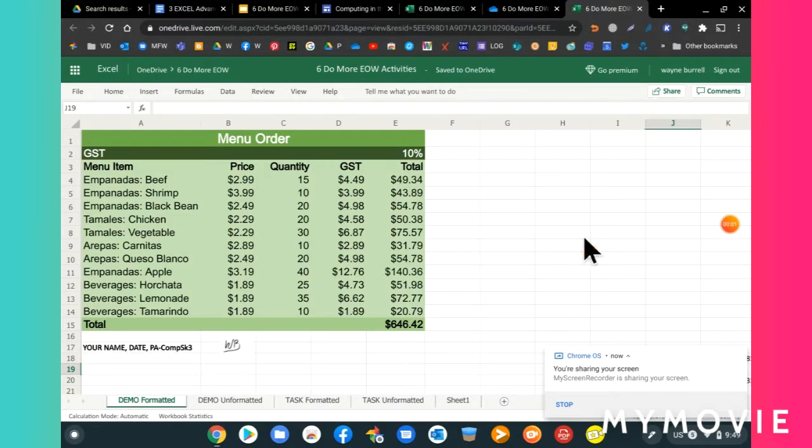Hi everyone, it's Wayne. Today I'm going to talk to you about an Excel function which is called absolute cell referencing. It's a little bit hard to explain, so I think I'll show you. So here we have our activity that we're going to do.